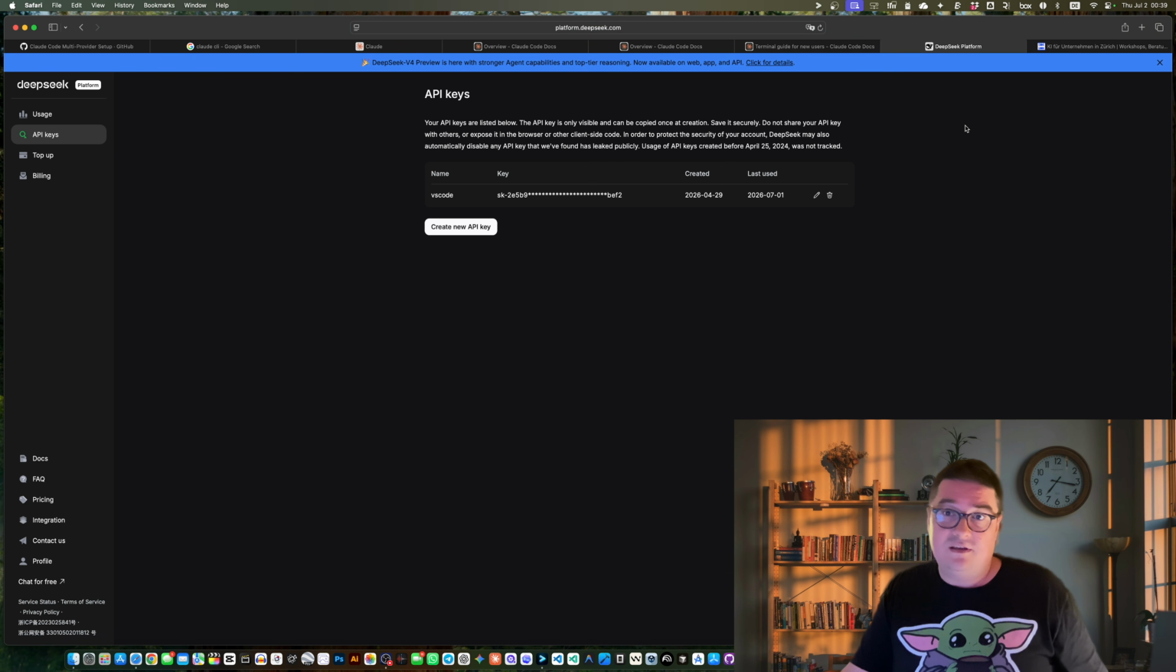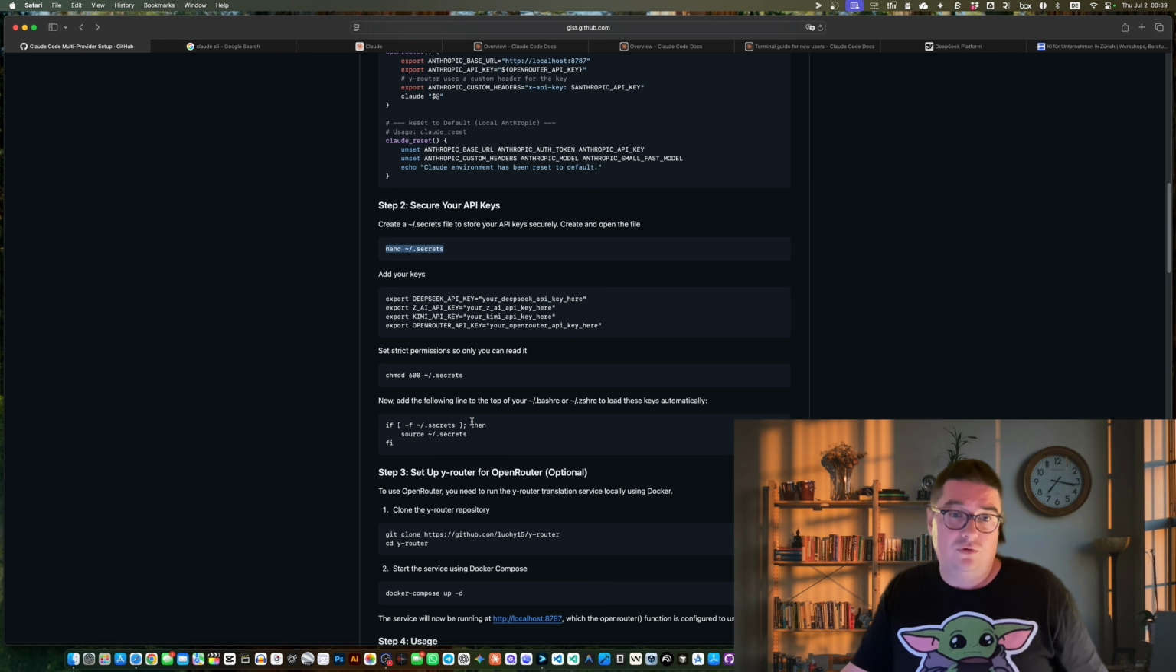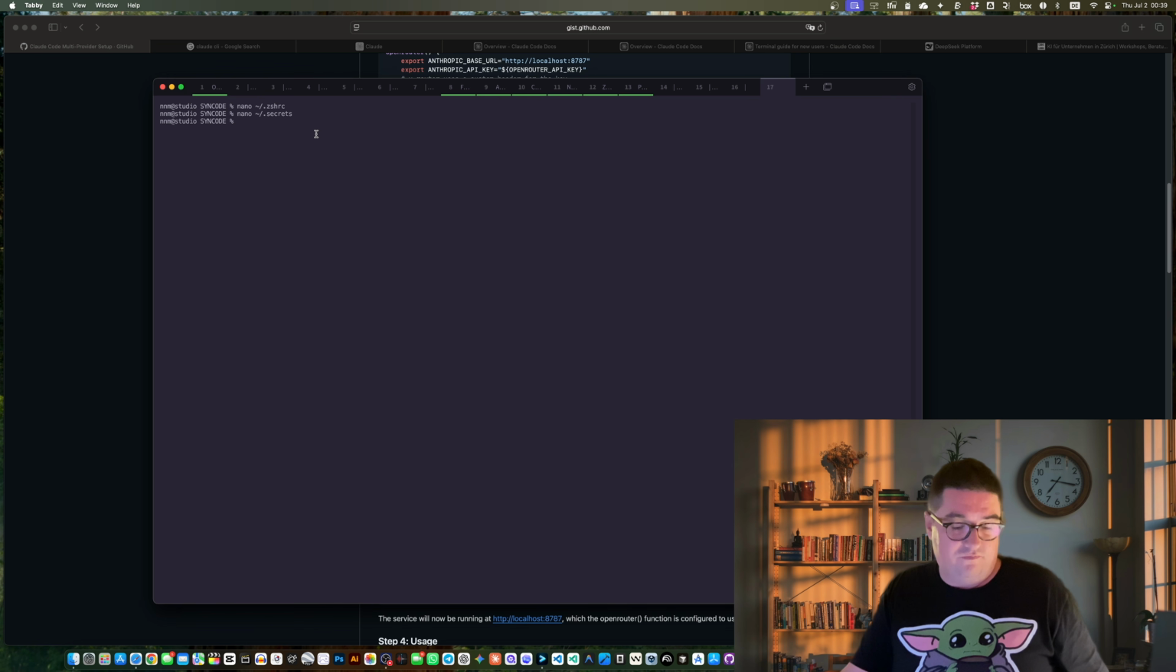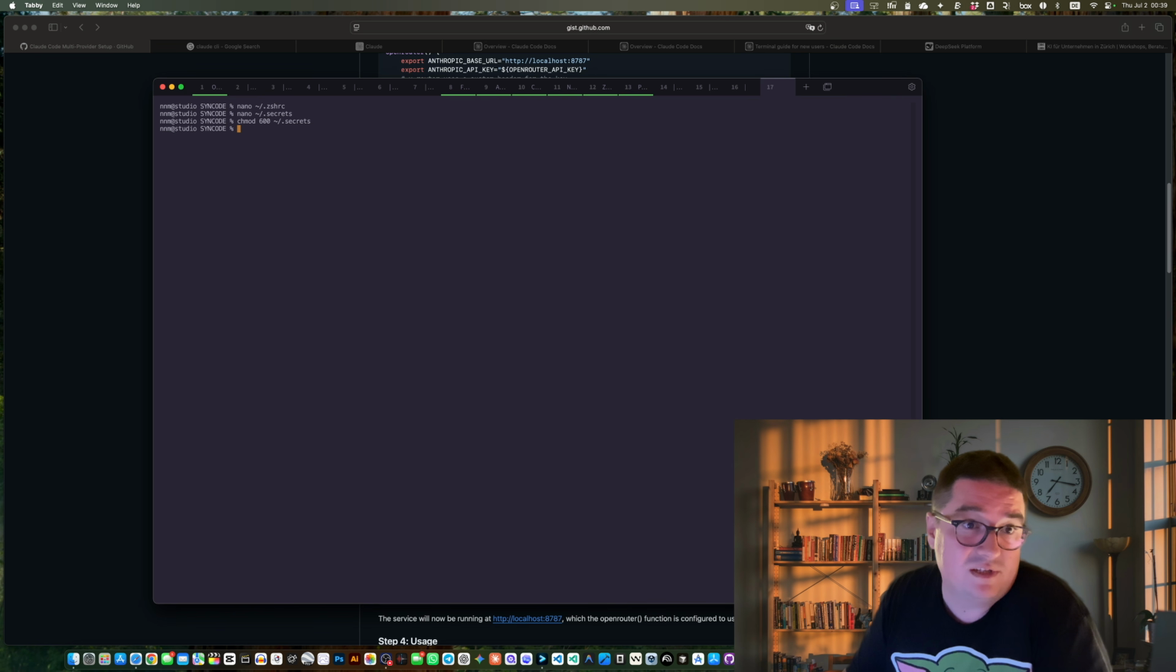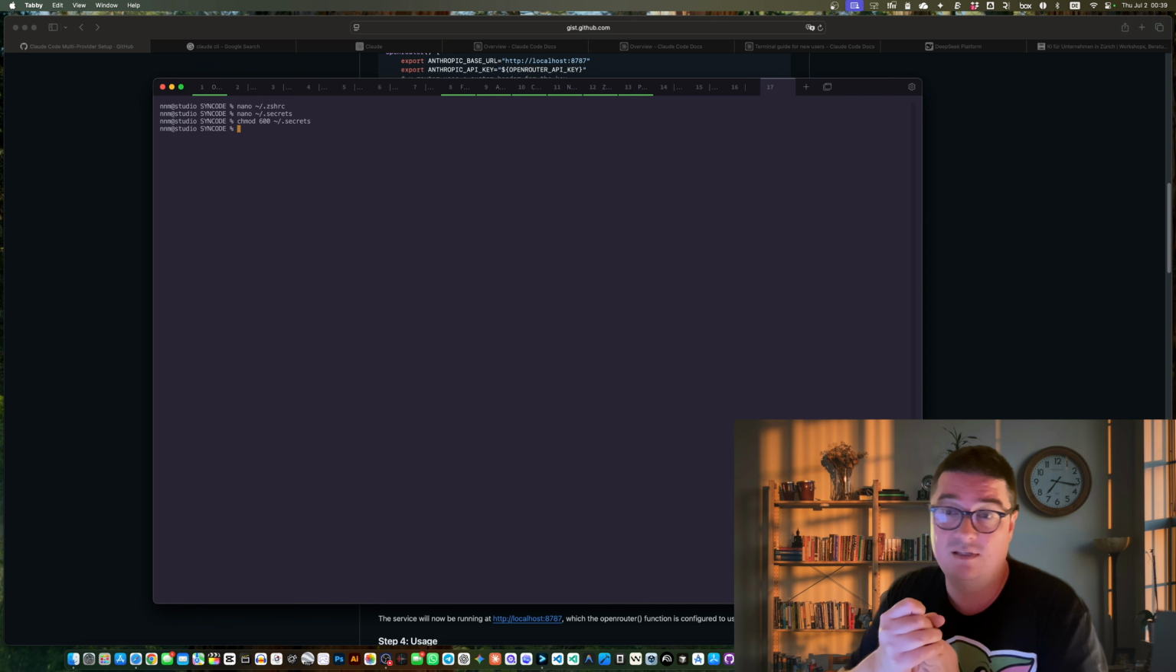And then the last thing you need to configure is to do the following. You set the permissions for the secrets key so that only you can read it. And it's the same here, chmod 600 secrets. So that's all actually. You have configured your DeepSeek inside Claude.